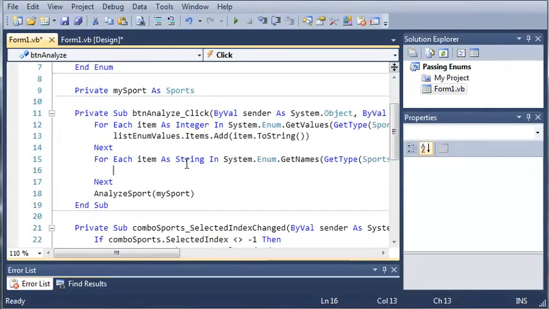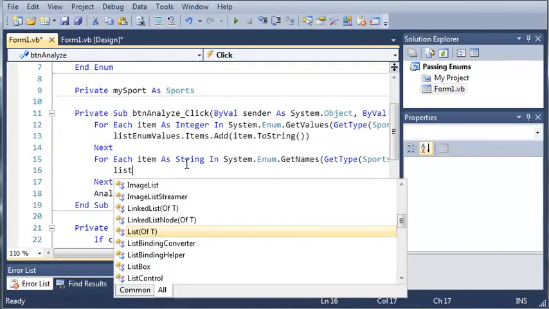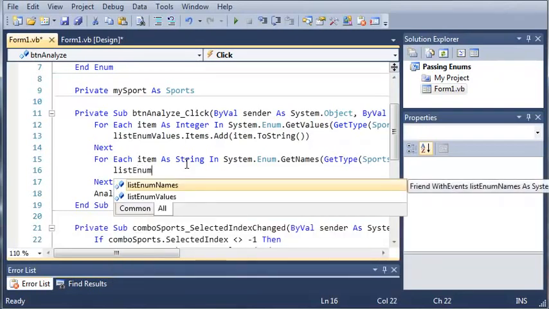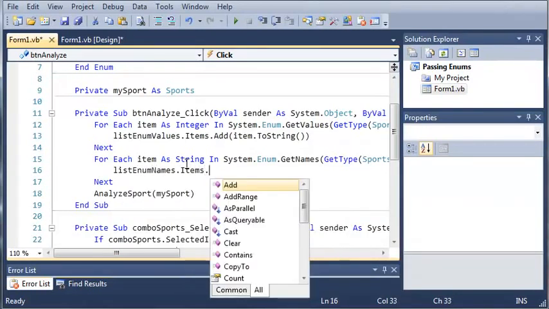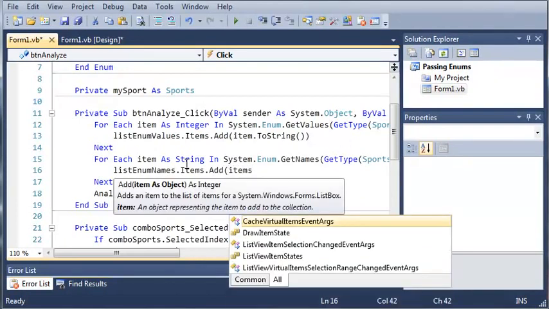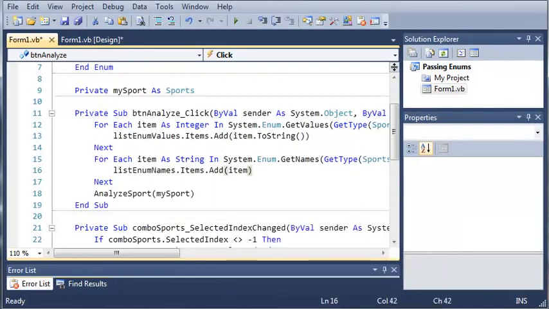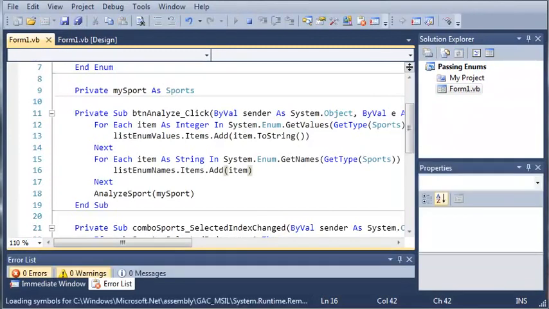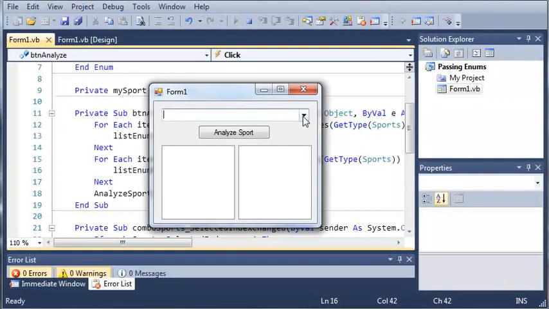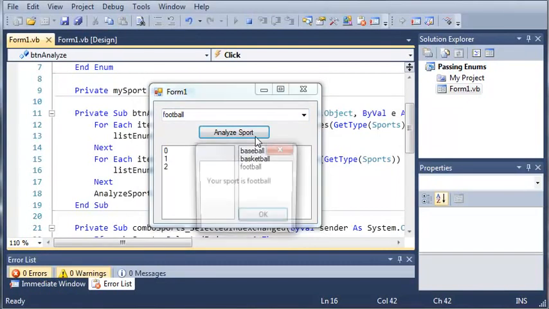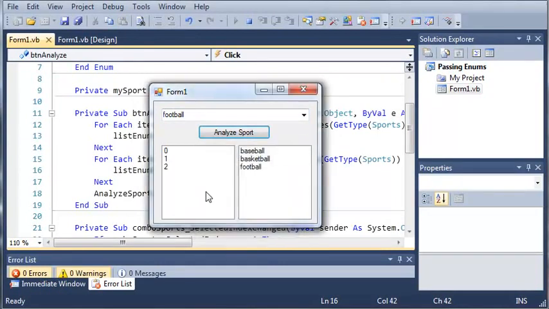And we'll go ahead and press enter. And now we're going to type list enum names dot items dot add, and we'll add item. And we don't need to convert that to a string because it already is a string. So let's go ahead and run this and see what kind of results we get. So let's select a sport. We'll select football. And it'll say your sport is football. We get the values, which is 0, 1, and 2, and the names, which is baseball, basketball, and football.